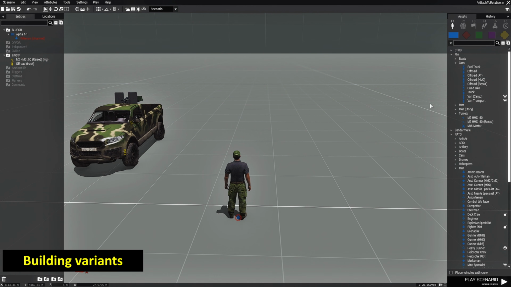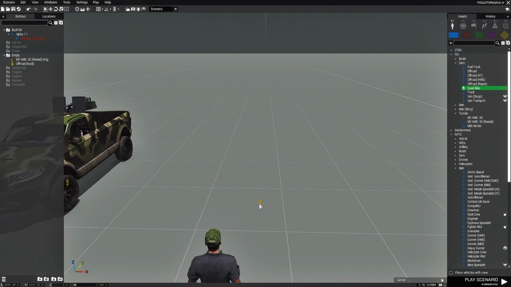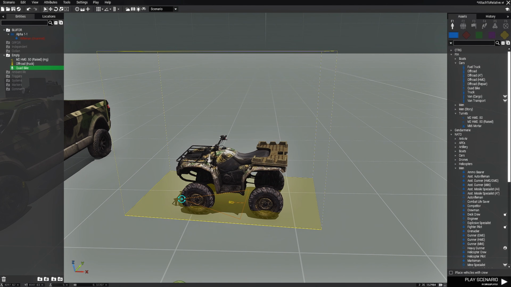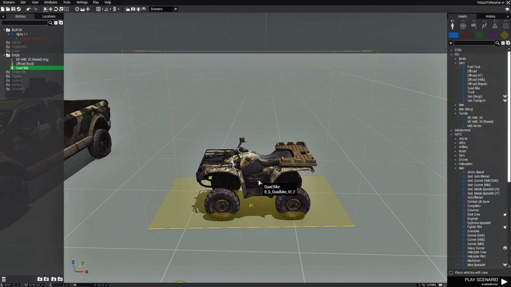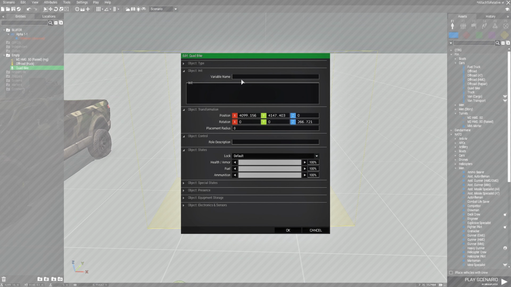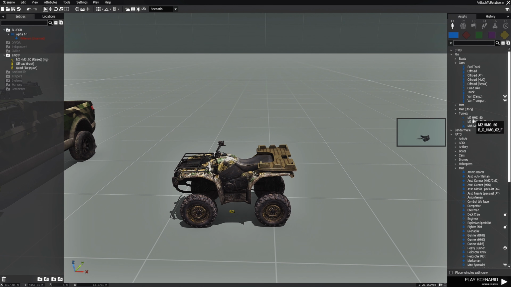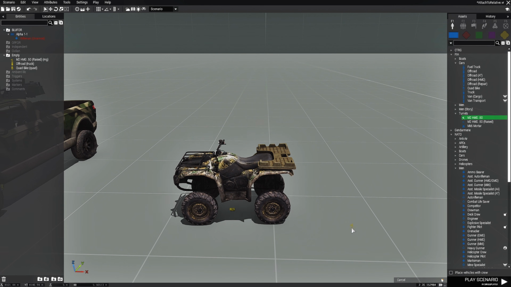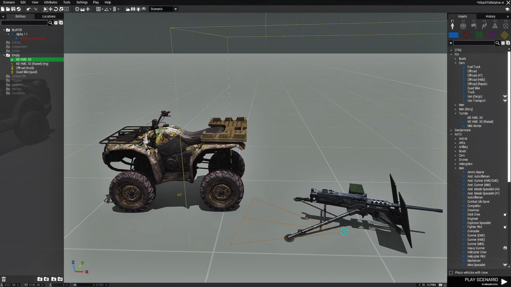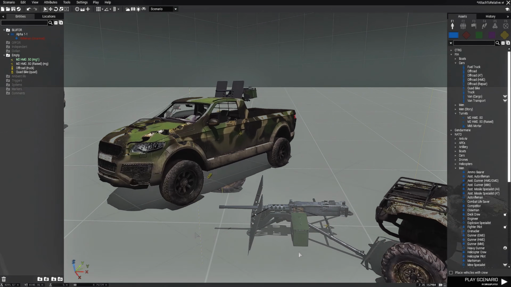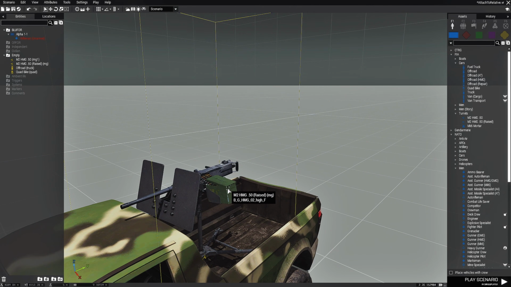Alright, so we're going to create some variants of this to show you what's possible. So let's put down a quad bike this time. We're going to place a quad bike, and we're going to just position it like that for now just so we could see it. We're going to edit the quad bike, and we're going to give it a variable name of quad. We'll hit OK. We're going to attach a M2 HMG 50 cal to the front of it. So this is going to be the gun that we're going to attach to it. Edit this. We're going to name this MG1. And just hit OK.